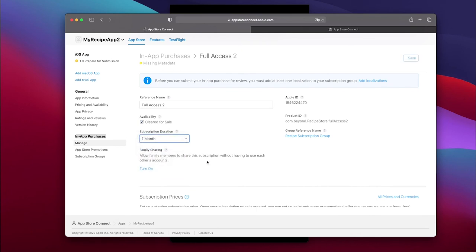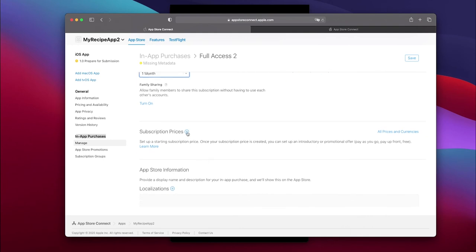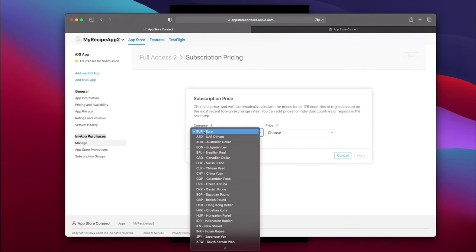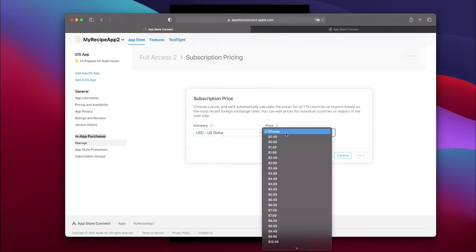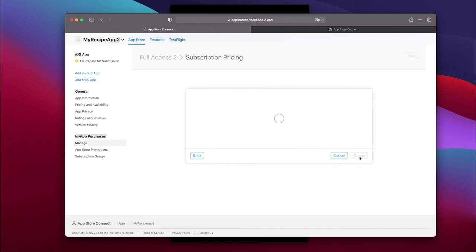So I will just press 1 month and then scroll down and then press plus for subscription prices. Make sure to save before you get to that point. And then press plus again. Now here you can choose the currency and the price that is paid each month. So let's simply say $1.99, for example, and then press next.